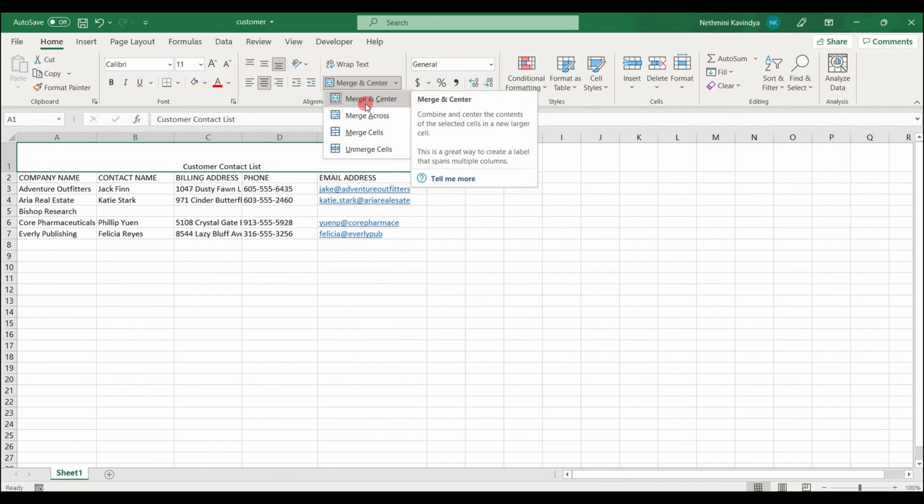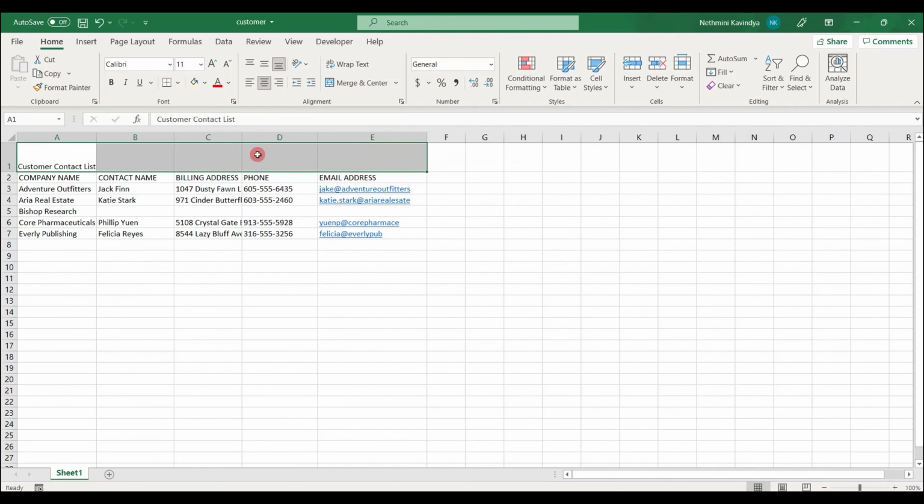Basically this merge and center combines and centers the contents of the selected cells. Merge across merges selected cells in the same row into one large cell. This option merges cells into one cell, but it doesn't center. As well, the unmerge option unmerges the cells. You can try out those things as well.